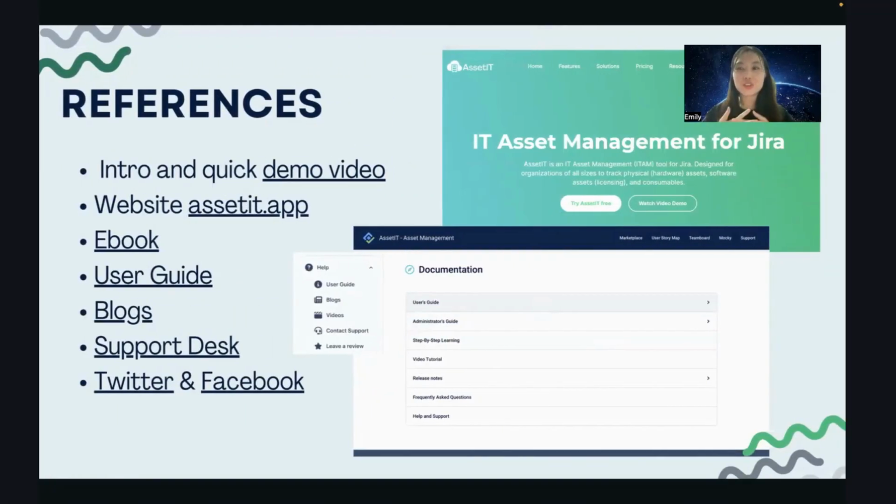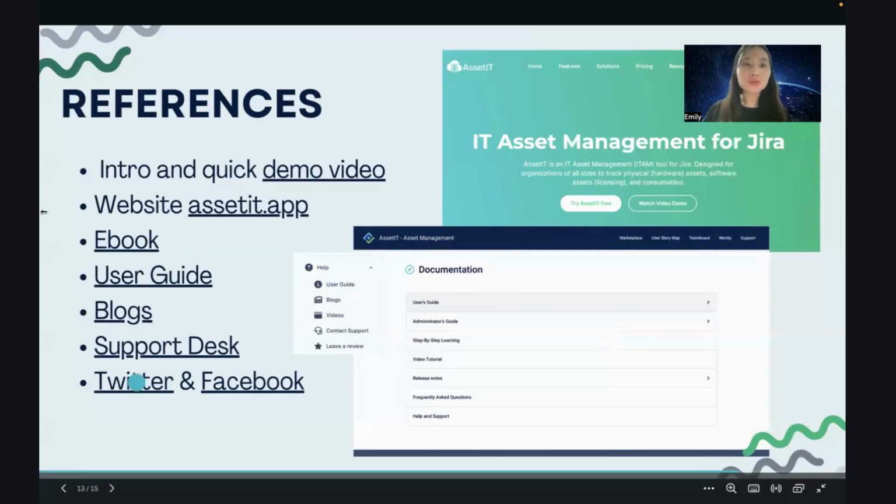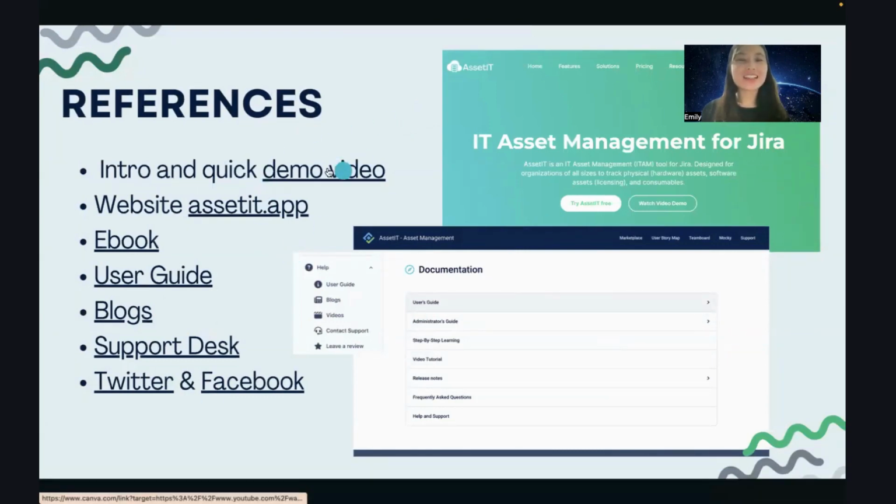And last but not least, I would like to introduce that we have a full set of references, you can see demo videos. You can also access our website at asset.app, and then you will find ebooks, user guides, blogs, and the support desk. These also appear in the app in the references section. So if you have any more questions, any more inquiries, or anything that confuses you, just text us. Maybe you can submit a ticket on the support desk, and we will definitely get to you, because we support 24/7. No matter where you are, no matter what you are doing, just text us.